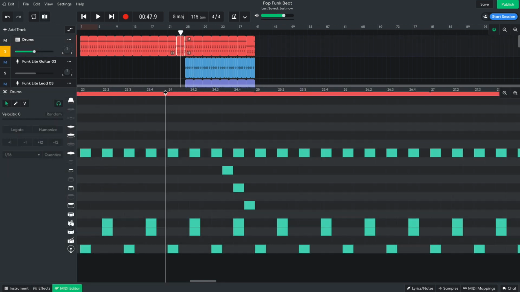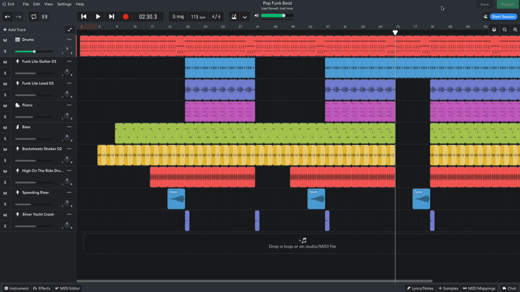I also want a drum fill to mark the transitions between verses and choruses, so I add a drum fill to the drum track. After the chorus, the verse and chorus repeat, and this time they're followed by a bridge. Here, just the drums and guitar play, and the bridge is followed by an extended chorus.